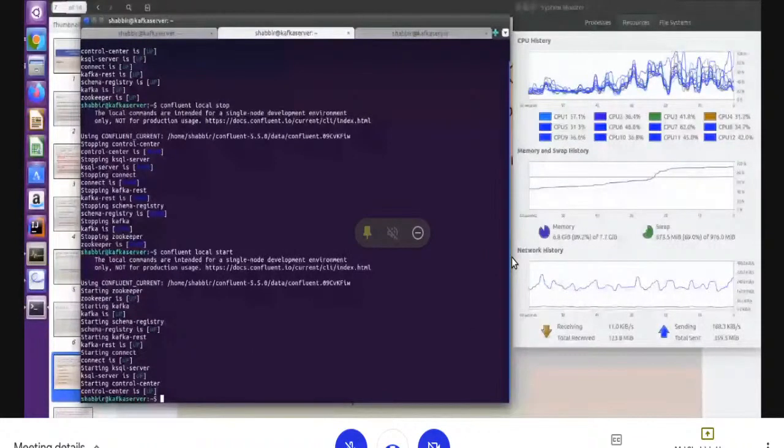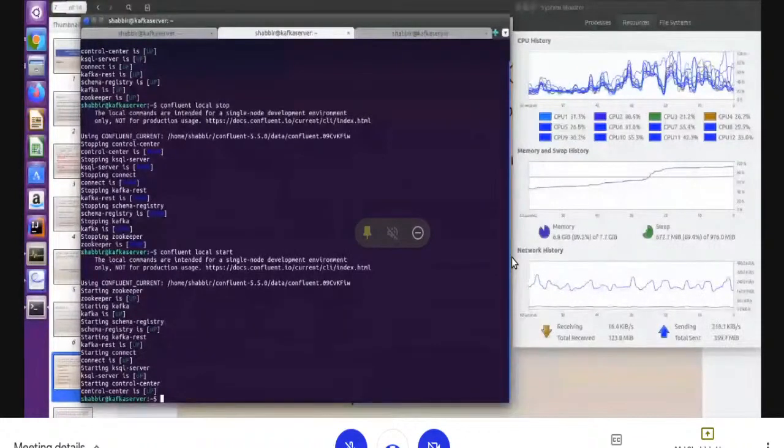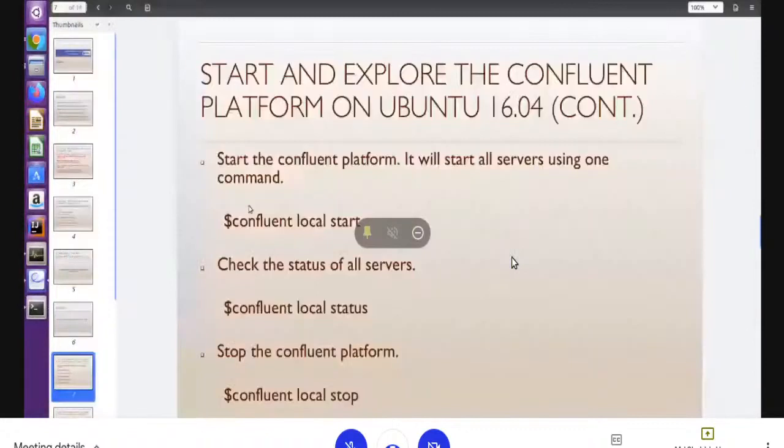Now let's move to the slides. Now you can see how to start: Confluent local start. If I want to check the status, Confluent local status. If I want to stop, Confluent local stop, right? Okay, my server is running now.